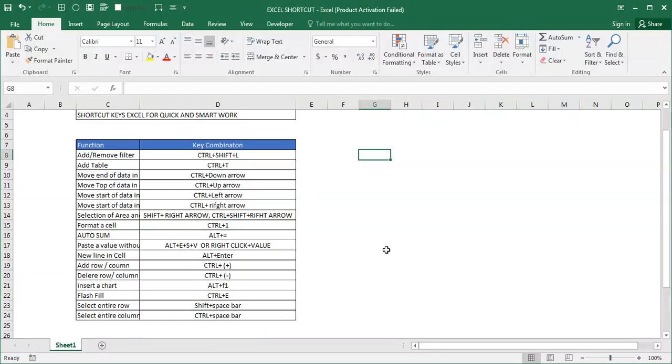Today I'll explain some shortcuts that you can use and utilize in your office or in your system for quick and smart work. First, I'll start with the first function, add and remove filter. You see how I am using it.